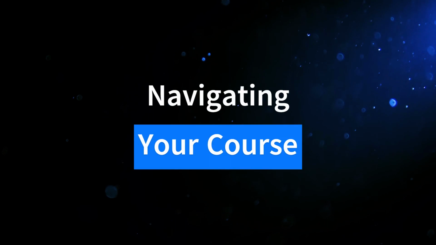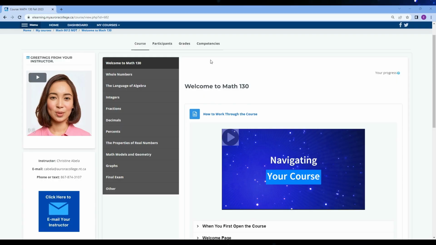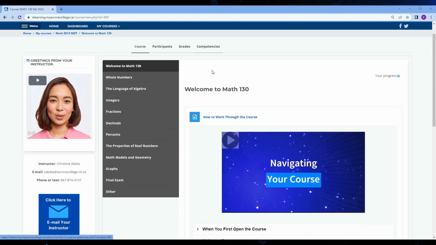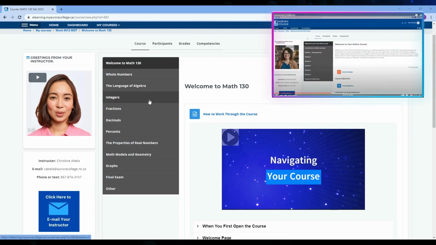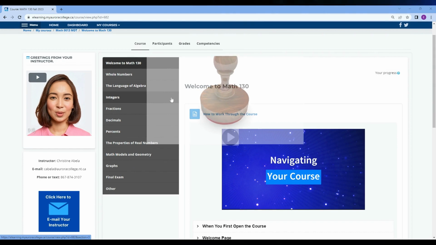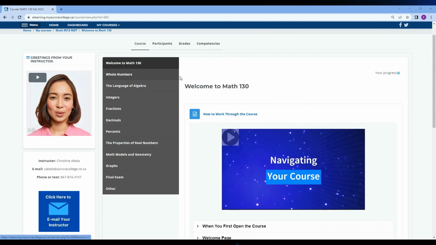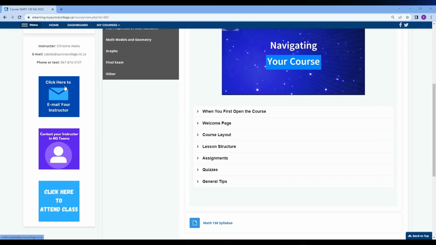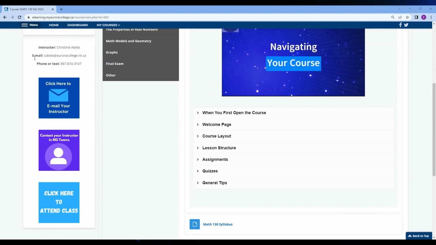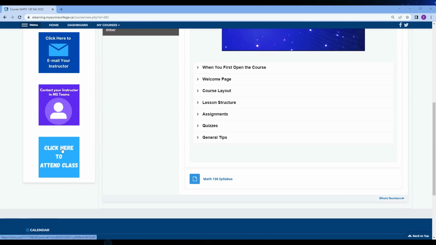Navigating your course. Hopefully, by this time, you have gone through the introduction to Moodle lessons or videos. When you arrive in your course, you will see a greeting message from your instructor on the left. As mentioned in the Moodle tutorial, the contact information for your instructor is also to the left, along with the buttons to contact your instructor.